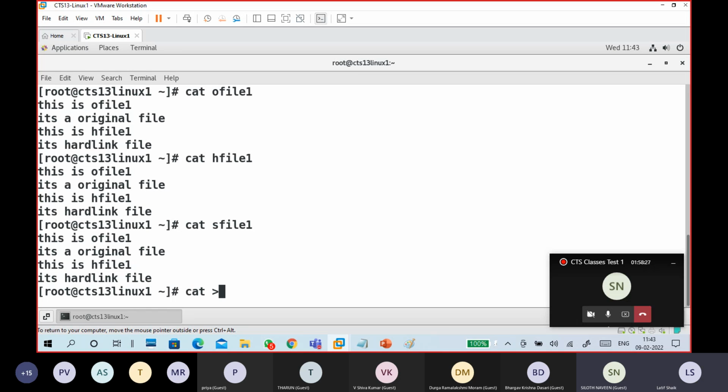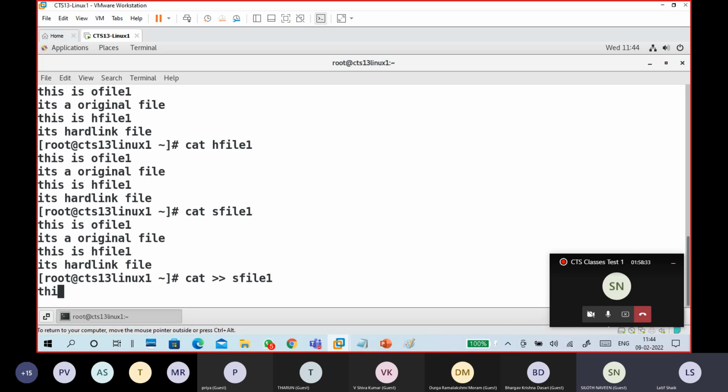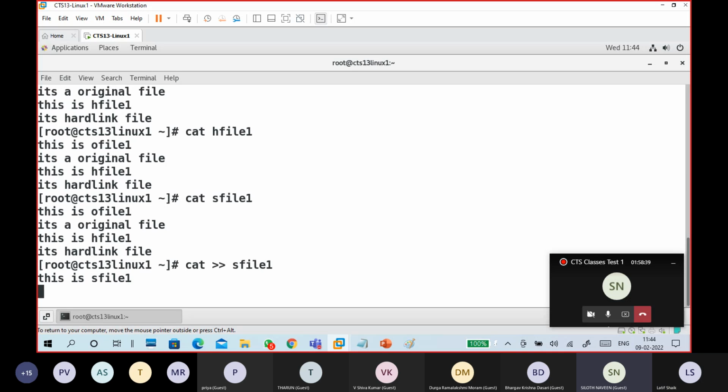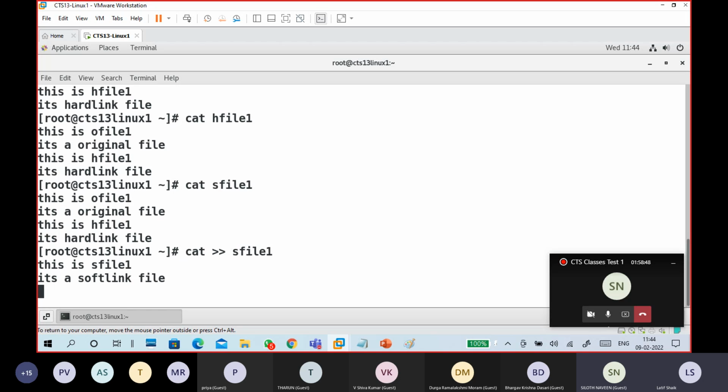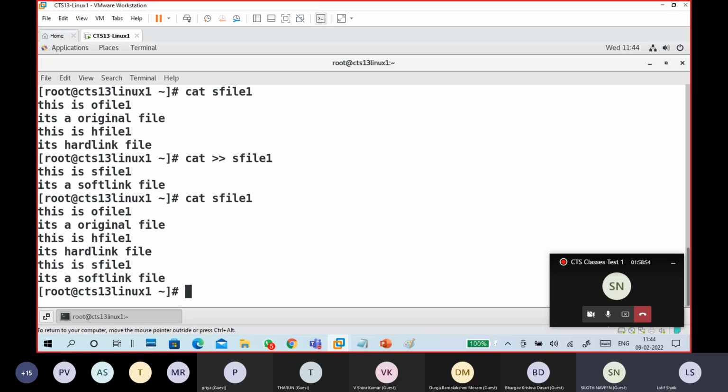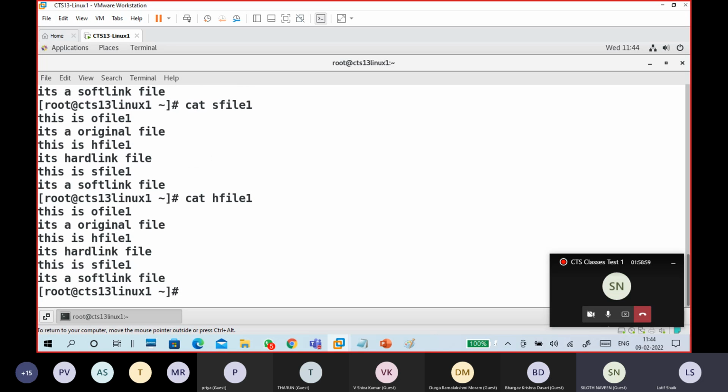For example, you want to add some data to s file 1. So this is s file 1, it's a soft link file, control D. Now check it. S file 1 has 6 lines now, h file 1 has 6 lines, and o file 1 has the same data.